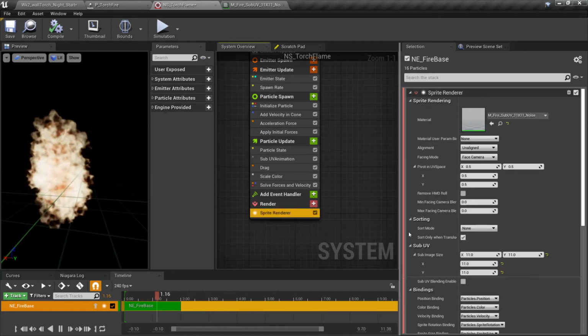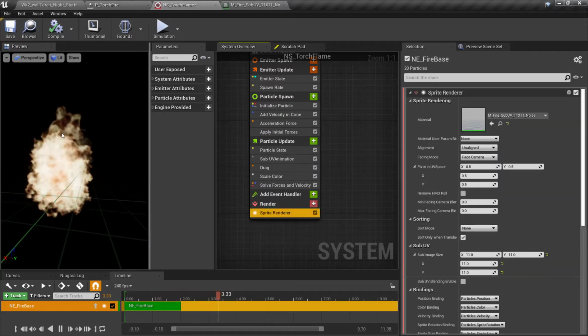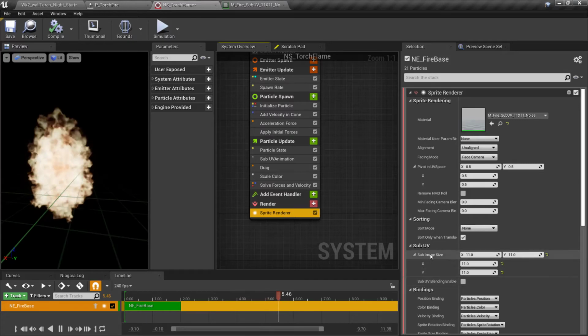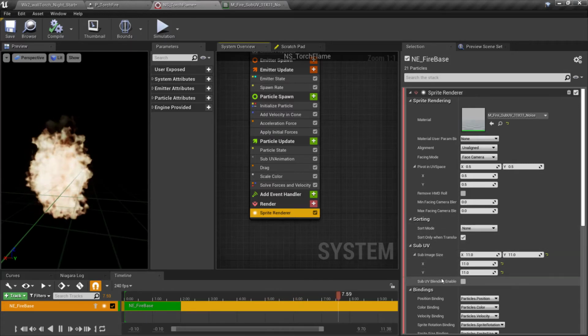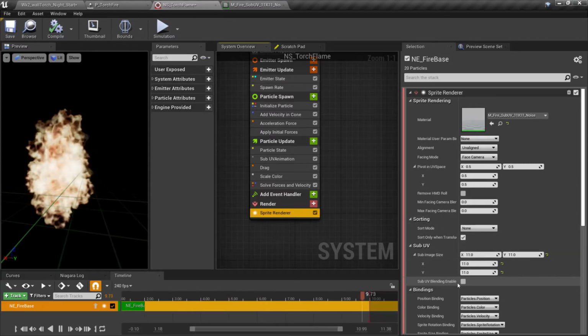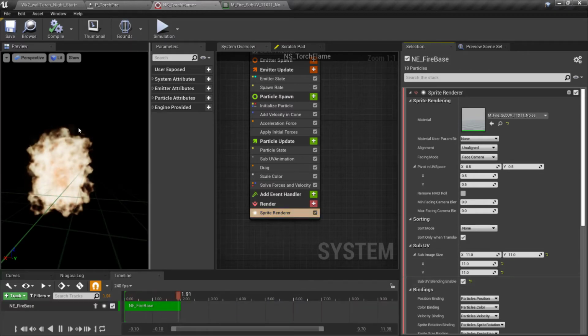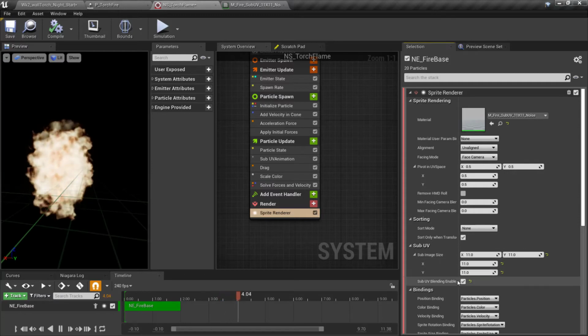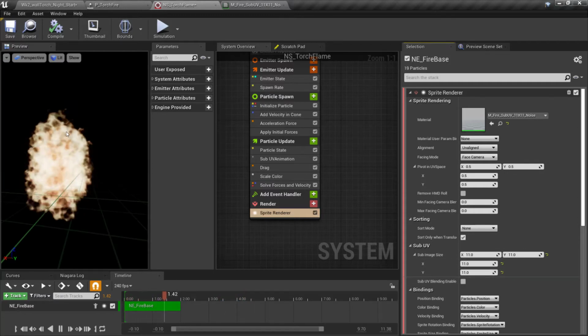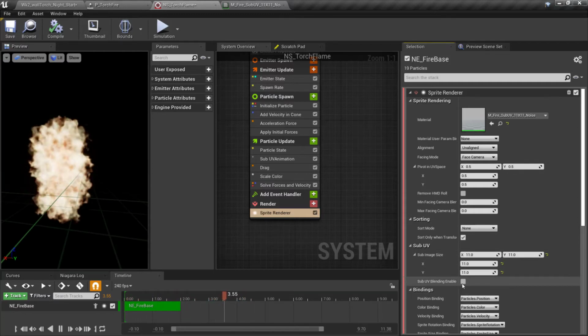Let's go back now to the sprite render, and we need it to blend. Right now it's just there, so underneath that sub UV section, there is a sub UV blending enabled. So right now it's turned off. Let's turn that on. Okay, and now there is a soft fall off. There's not any more of that pop. Turn it off, and you notice pop, pop, pop, pop from frame to frame. Turn it on, and now you notice that soft fall off.